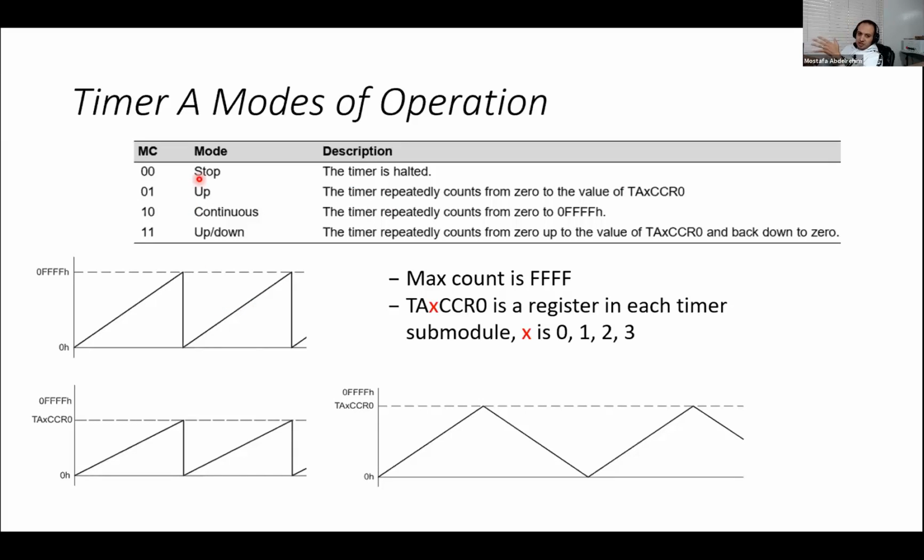Timer A, or any one of these timers, has four different modes of operation. Stop mode means you will stop. Up mode means count up: you are counting up until some value, then you start again. And you have what's called the continuous mode, which is exactly the up mode, but in that mode you will count until the maximum value. So the maximum value or the rollover value is 4F, F, or around 65,000 counts.